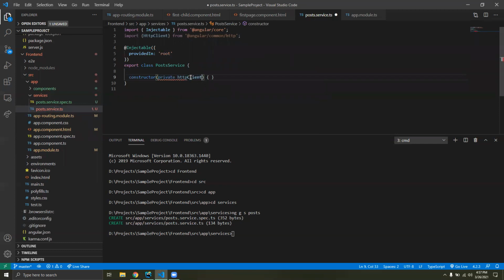HTTP client. Okay, we just created it, and now I want to create one get post function. So I'll explain the get all post function, where I don't want any parameter. I don't want to pass any parameter. I'll just make an HTTP client call, and that would be a get call.